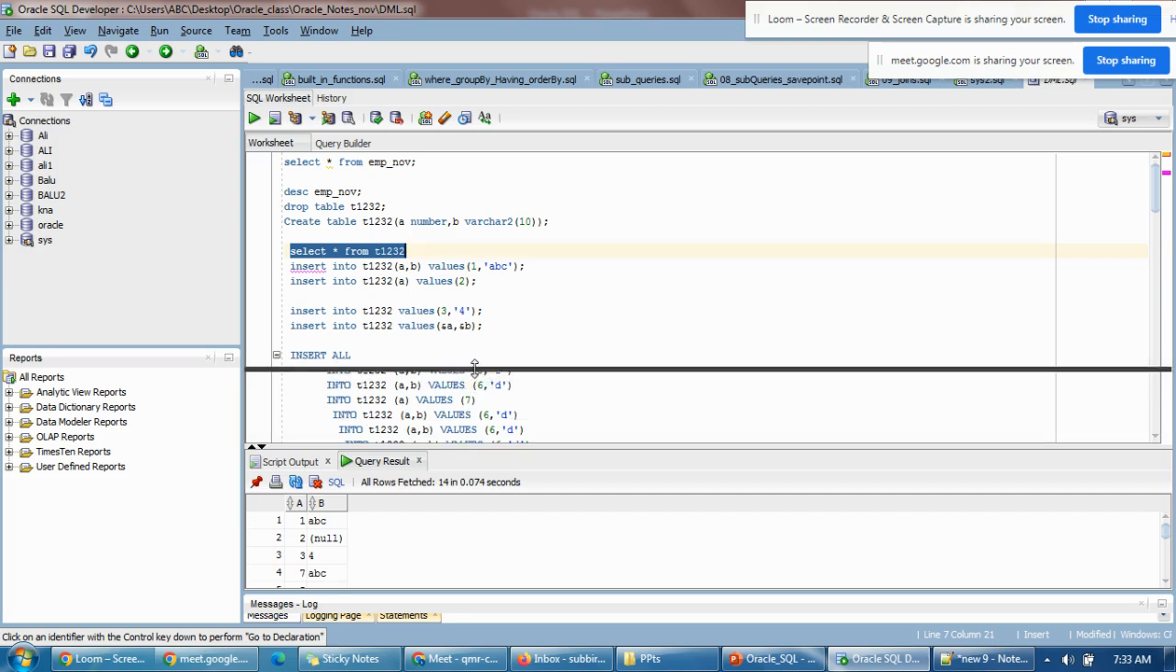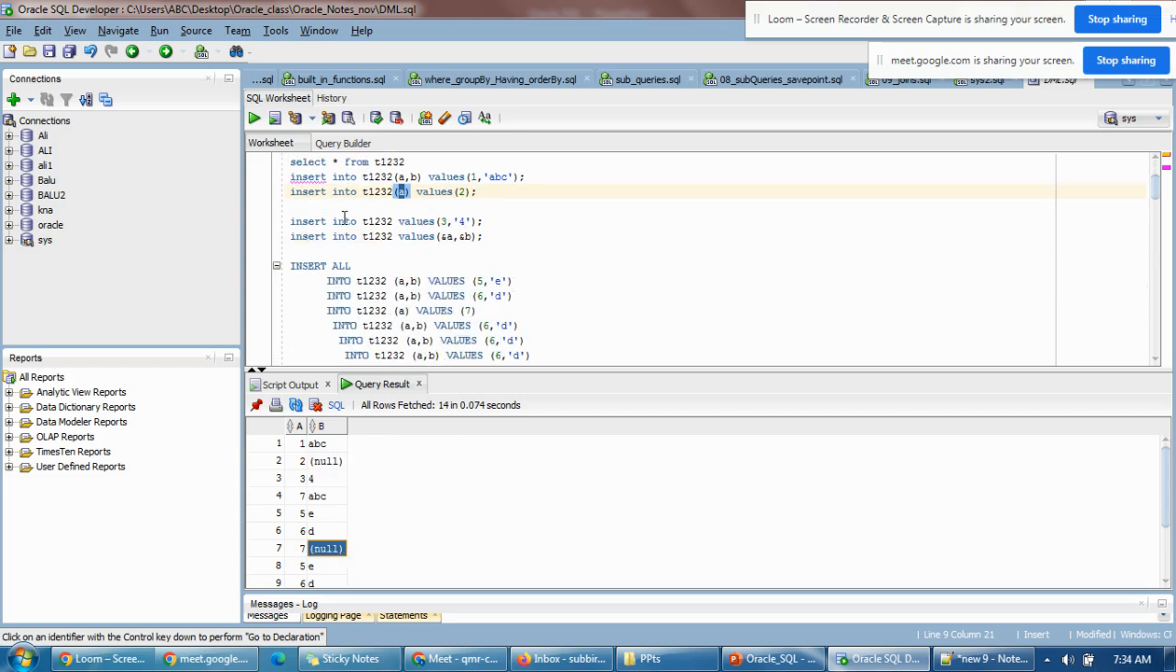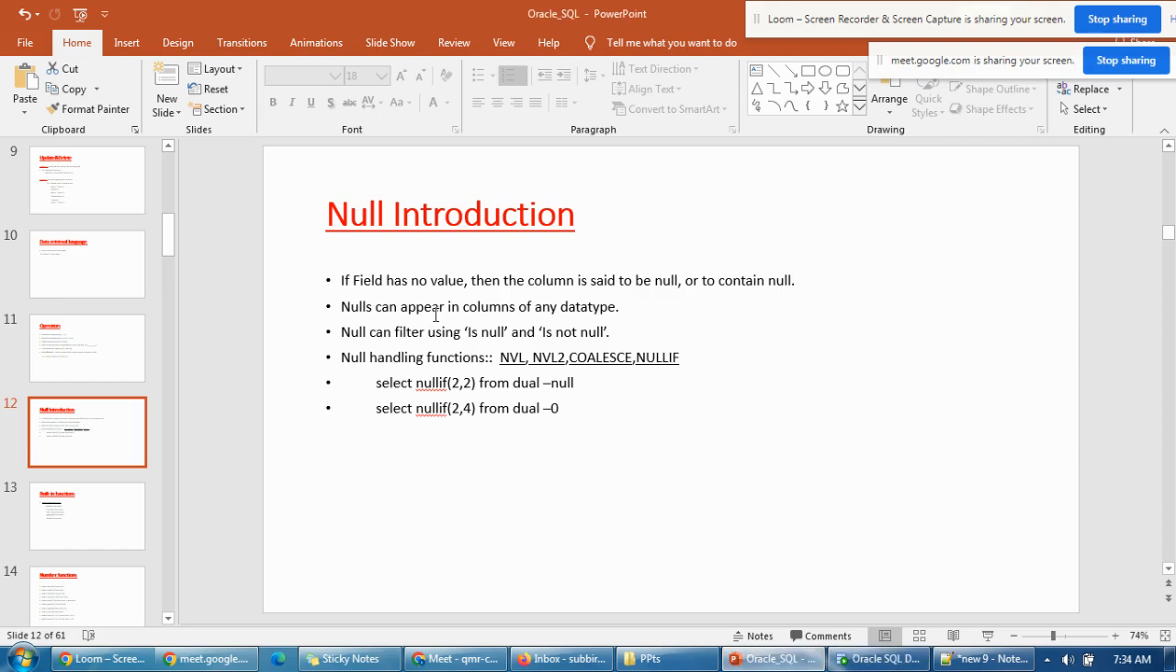See, here you inserted the records by specifying the columns. If you are specifying all the columns, you are entering the values. For the second record, you did not enter the b value, so it is inserted as a null. Okay, means you are not inserting any value. It is nothing. Of course, it is not a space, it is not zero, it is nothing. Simply you can say you are not inserting any records. To handle this type of null values there are special operators called is null, is not null.